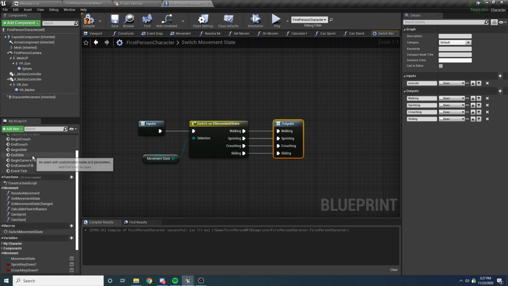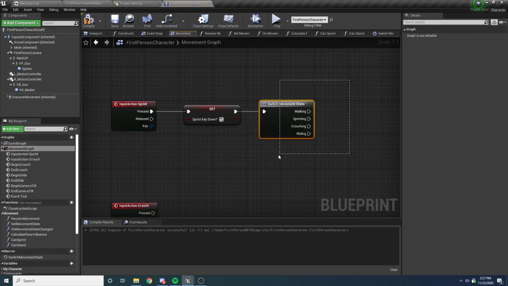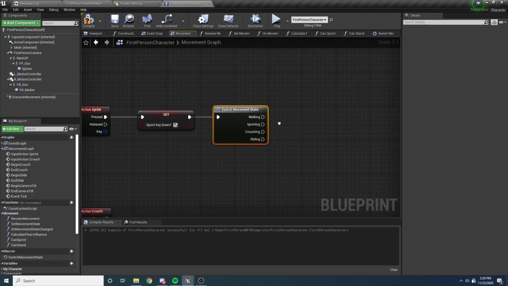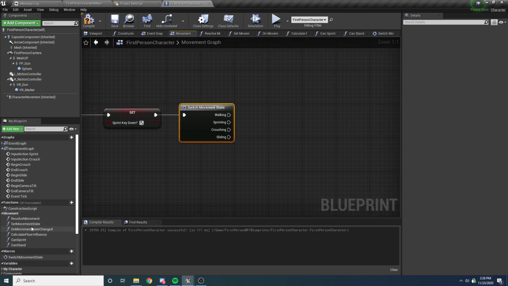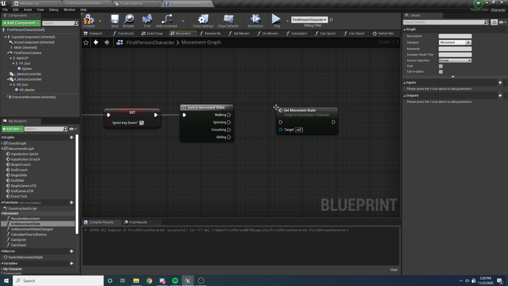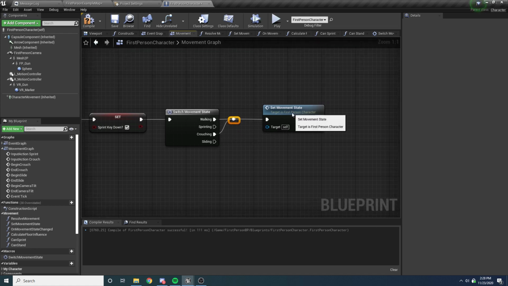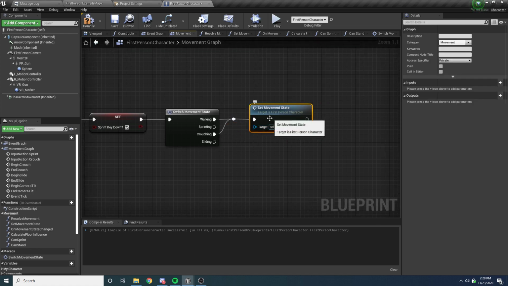All right, so now if we come back here to our movement graph, you can see it's just a little bit cleaner. And so if you think about it, when the sprint key is pressed, we only want to actually start sprinting if we are currently walking or if we are crouching. Because obviously if we're sprinting, we don't need to change it to sprinting. And if we're sliding, we also don't want to start sprinting because we're in the middle of a slide. So from here, we want to say set movement state. So drag in this guy and hook it up to walking. And then I'm just going to double click to create a little reroute node and hook it up to crouching as well. So we want to be able to specify here that we want to set it to sprinting.